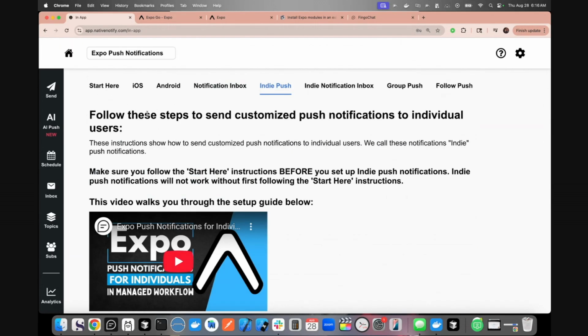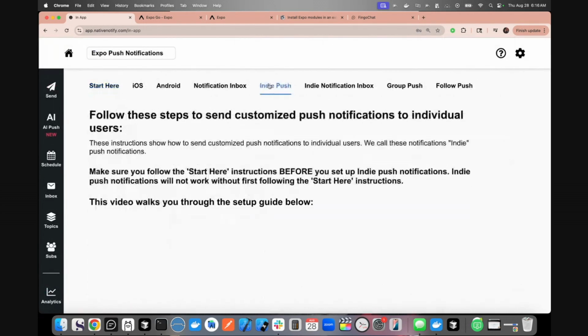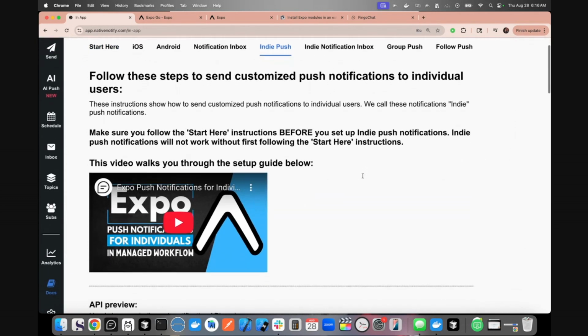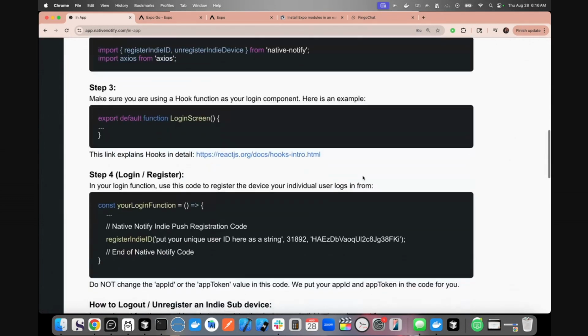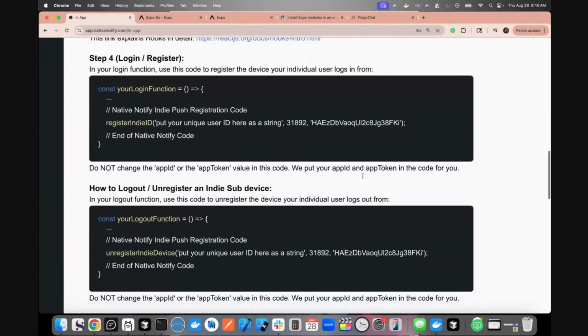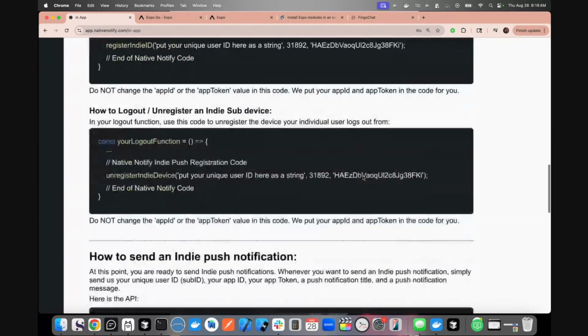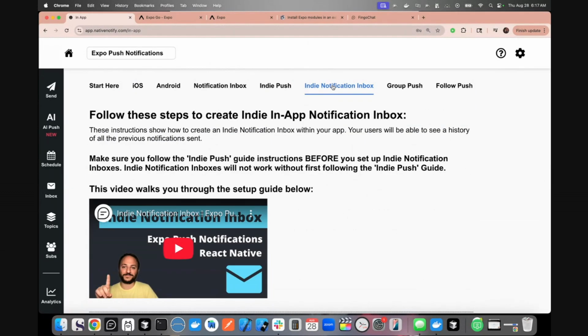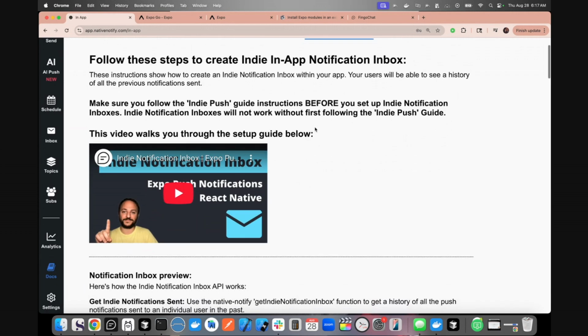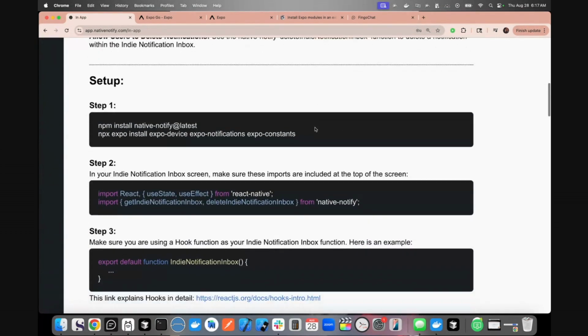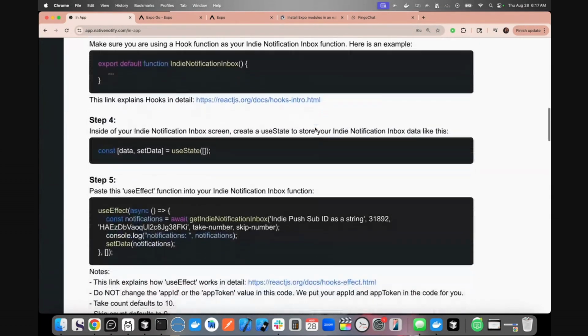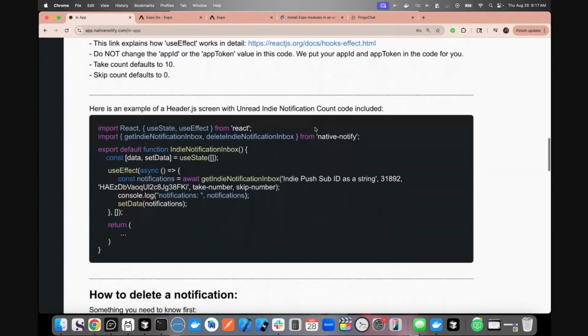Also, what we just went over in this tutorial showed you how to send push notifications to all of your users at once. There's also an indie push feature where you can send push notifications to individuals instead of to all of your users at once. It's super simple to set up. There's an indie notification inbox. This is another notification inbox, but for individuals. It collects all the mass push notifications sent, and it also collects the indie push notifications sent to individuals.